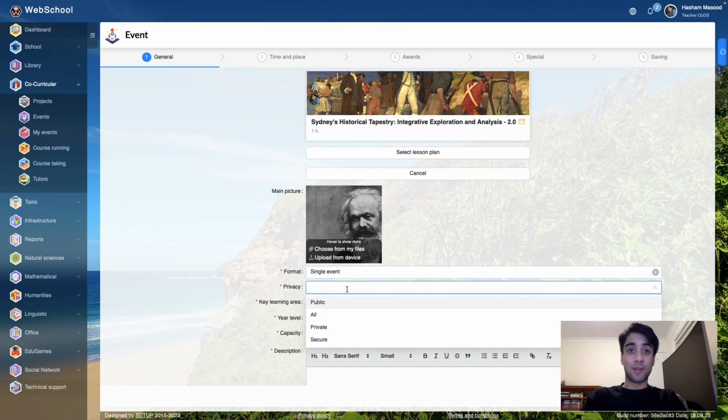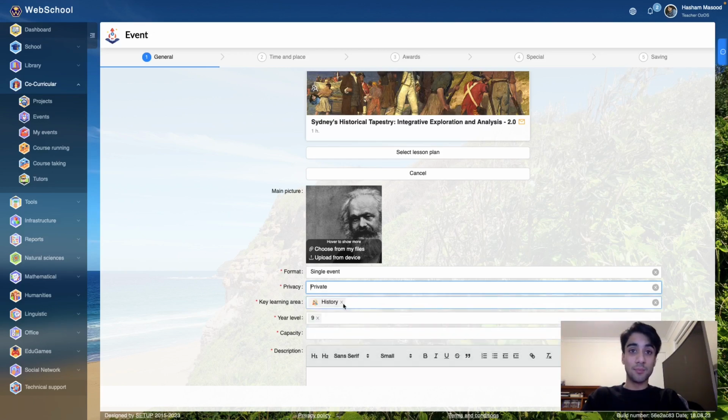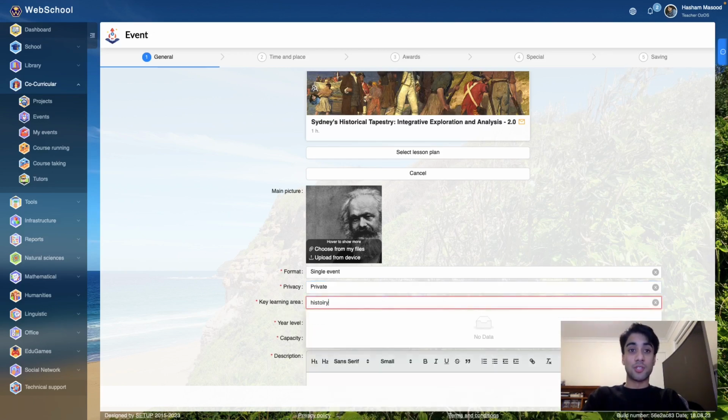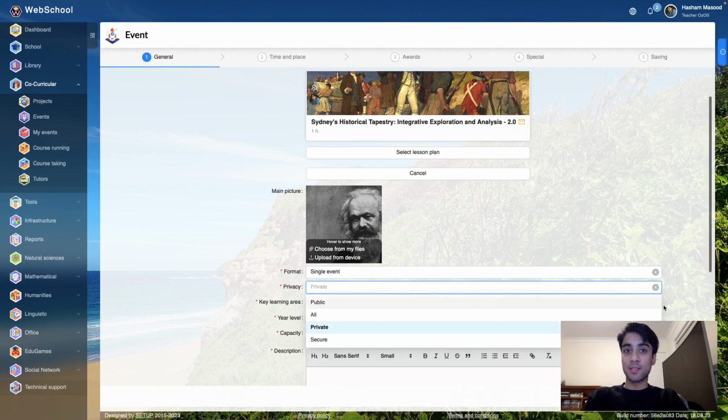Okay, we'll select the privacy. Now this is also quite important because it's important to note that WebSchool hosts a wide range of schools and year groups. So let's set this one to private so that only those we specify may see it. We can also find the associated learning area. So let's go and select history under the humanities.